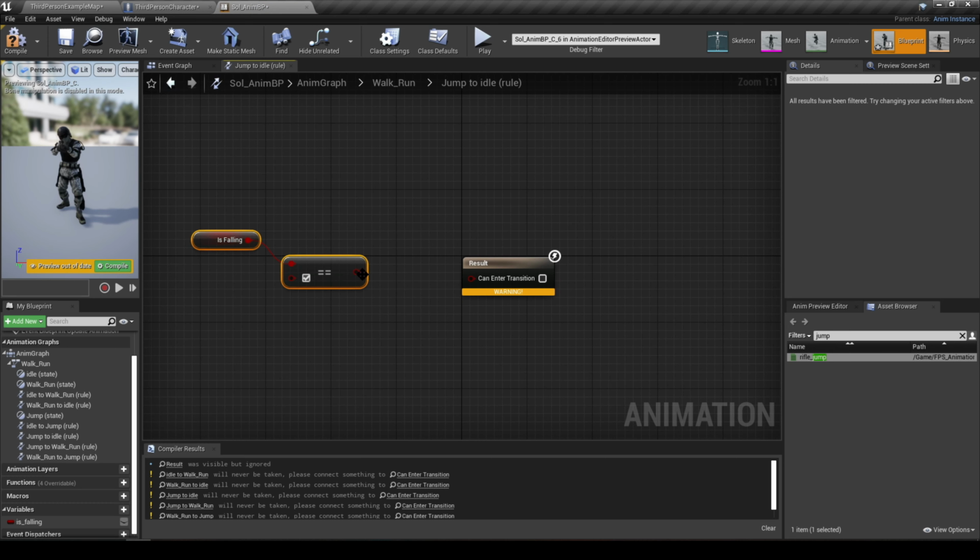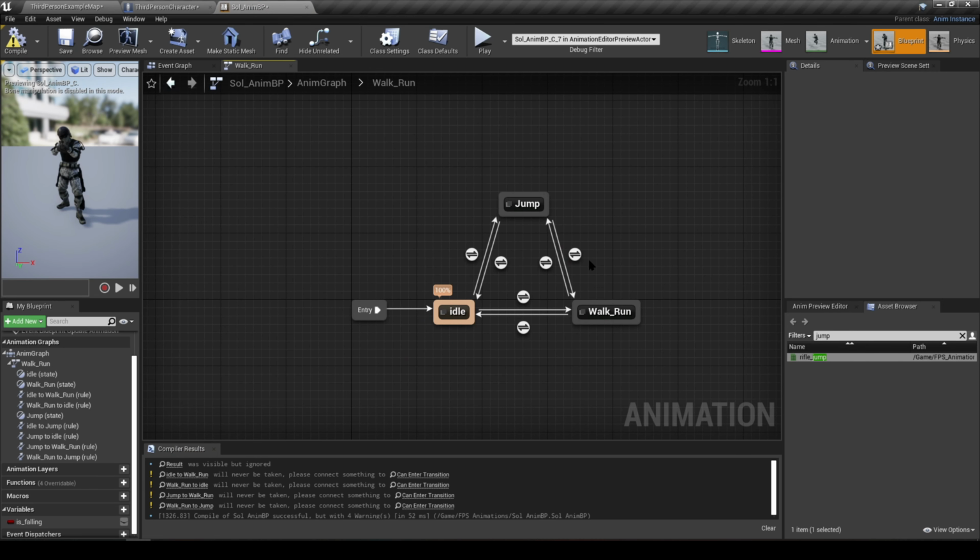And then we'll do the same thing to jump to walk and run. So again, walk to jump will be checked, and jump to walk will be unchecked, and that will be pretty much all the transitions that we need to work on between the jumping and the walking, running, and idle.